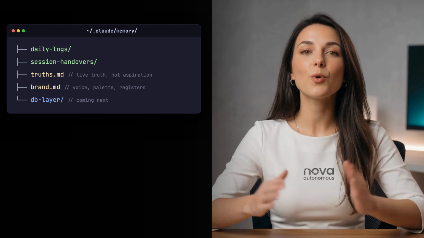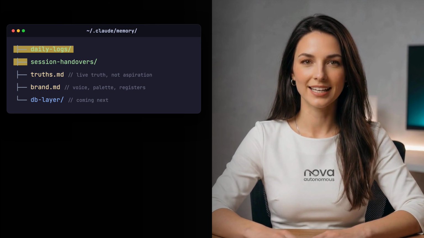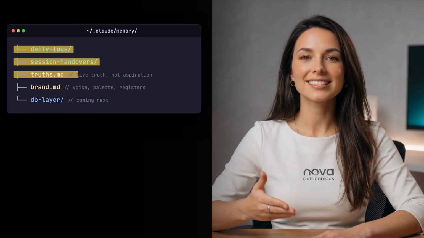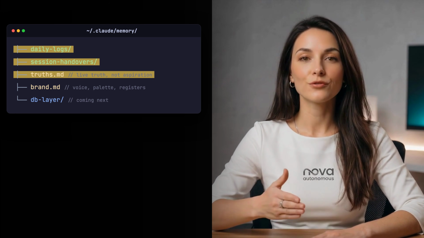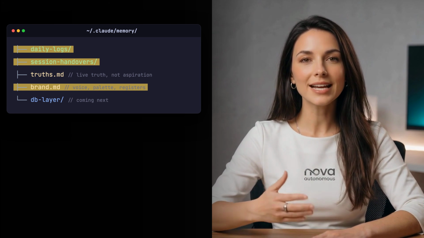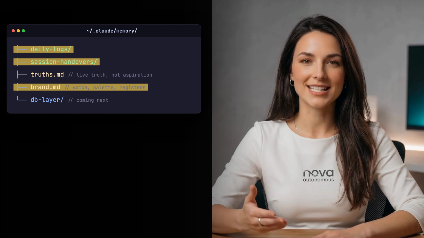Example. Ours is more than one file. Daily logs and session handovers running already, with a database layer coming next. Inside, lines like, "Memory files hold live truth, not vague aspiration." Every session becomes both learning data and future content. All of it shapes how Claude understands our business, our brand, our setup.